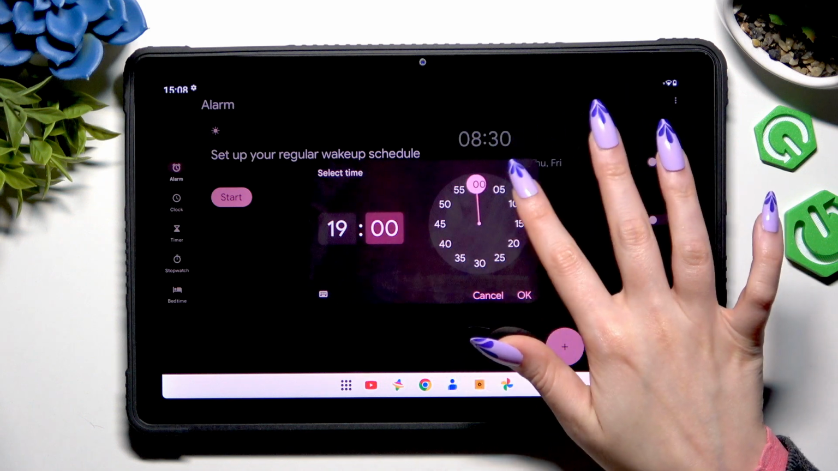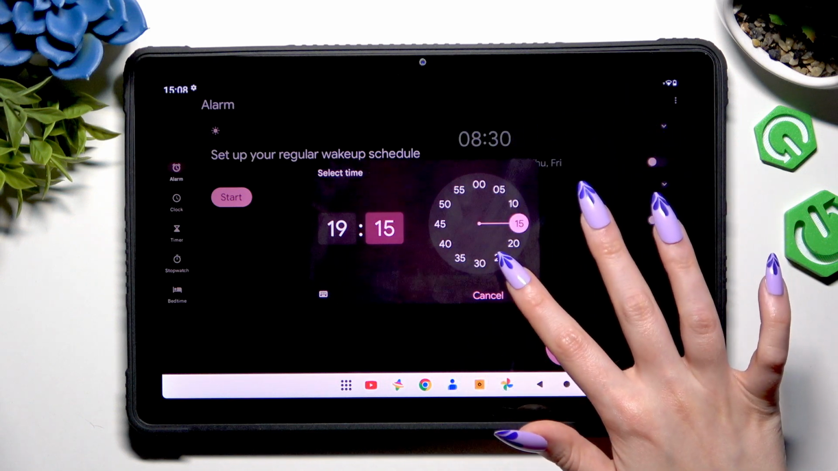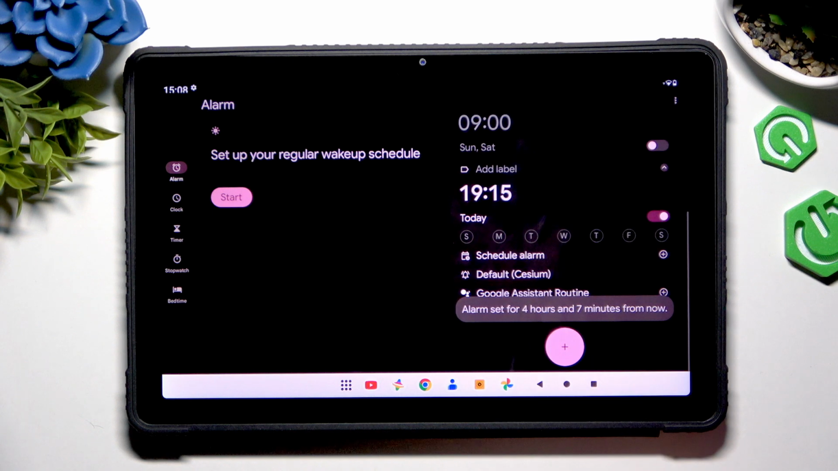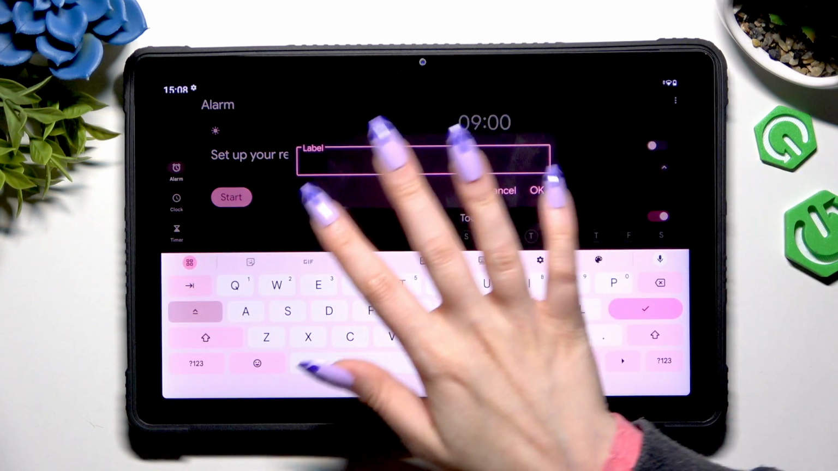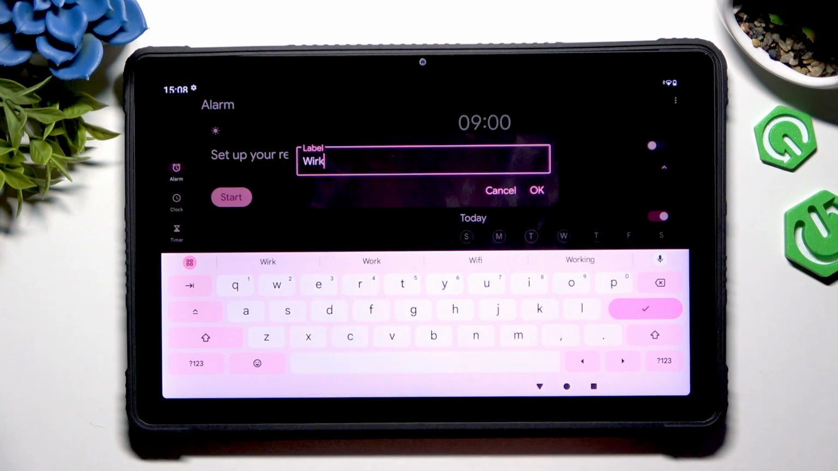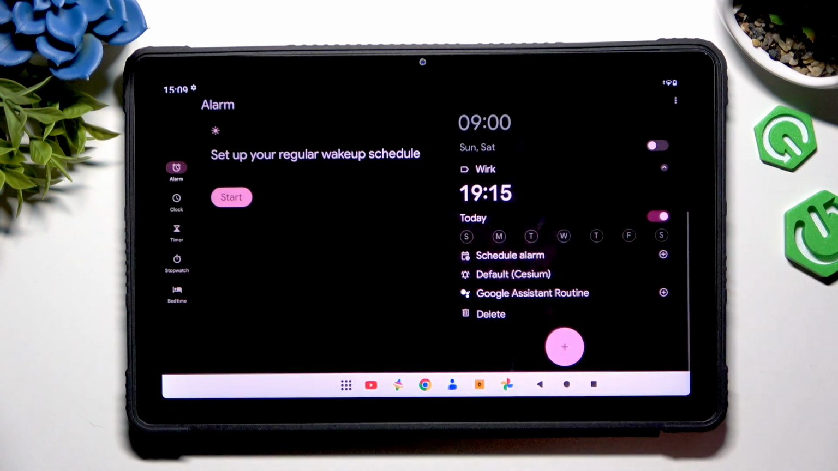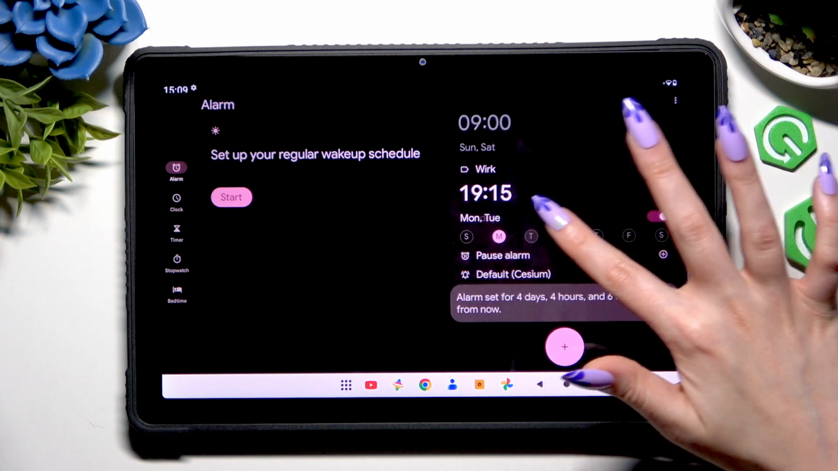Begin by setting up an hour. Then hit OK in the pop-up. And as you can see now, you can adjust all of those options however you want to in your new alarm. First of all, hit Add Label, type in whatever you want to and choose OK. Then you need to click on Days of the Week.